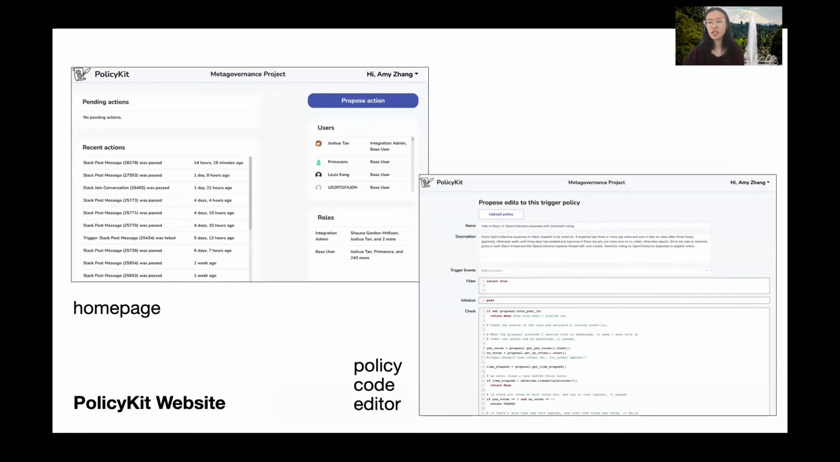Okay, and in addition to this policy engine that's listening and checking for things, we also have a website, the PolicyKit website, where you can see the status of governance on a particular community. So you can log in with your platform account and see what other users are there, see what roles there are, if there are roles of any kind, and all the actions that have happened, all the policies that are in effect in this community.